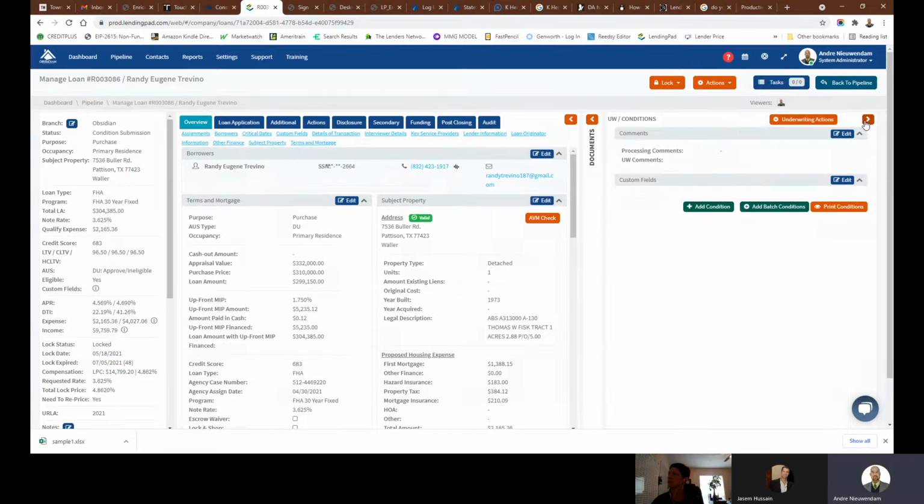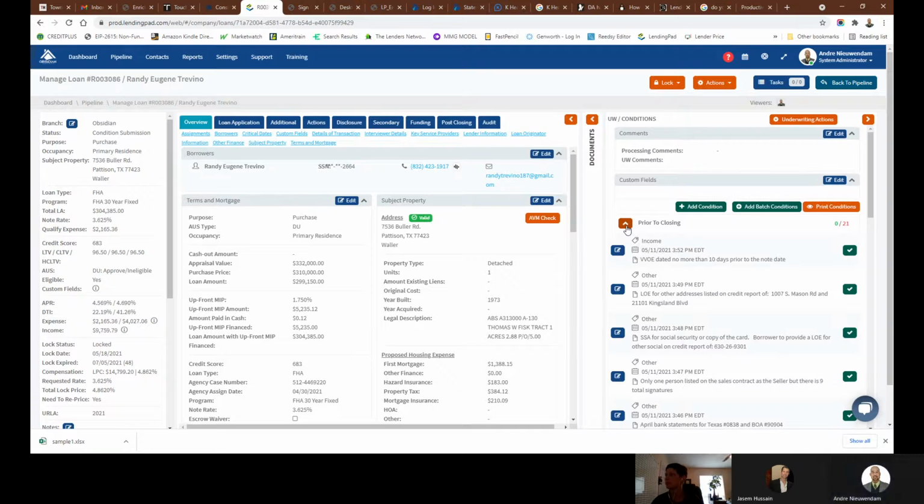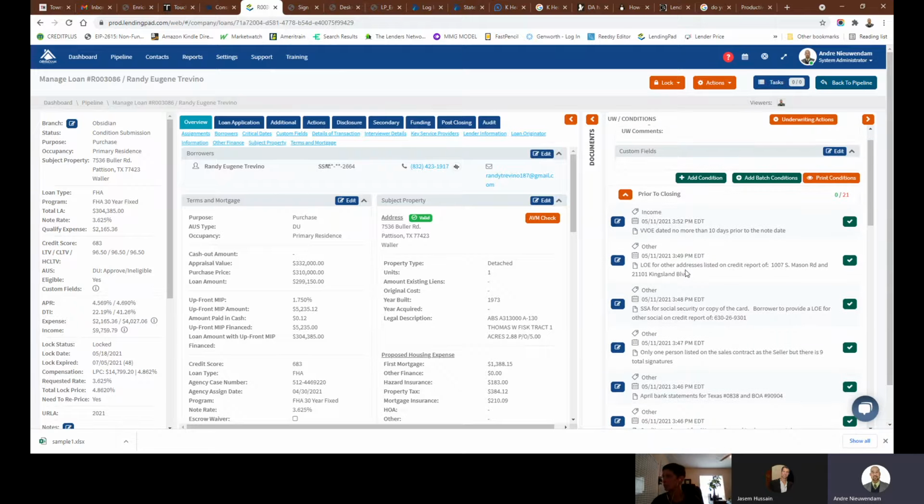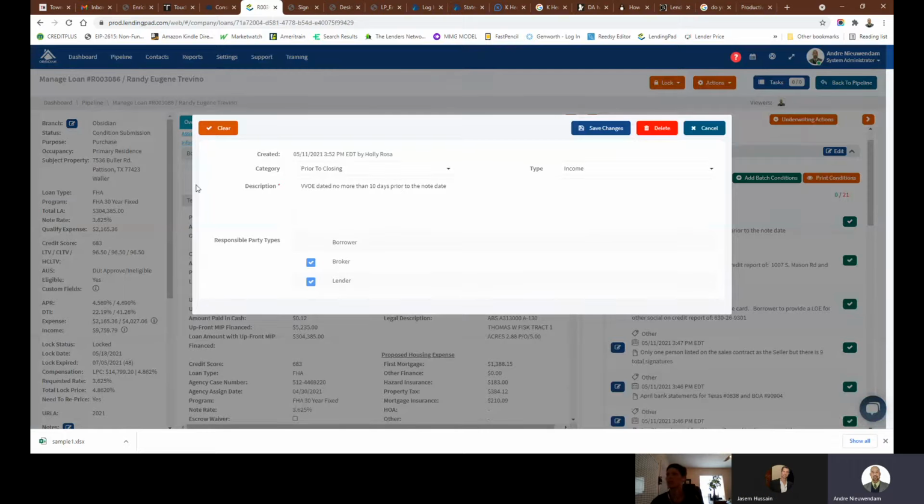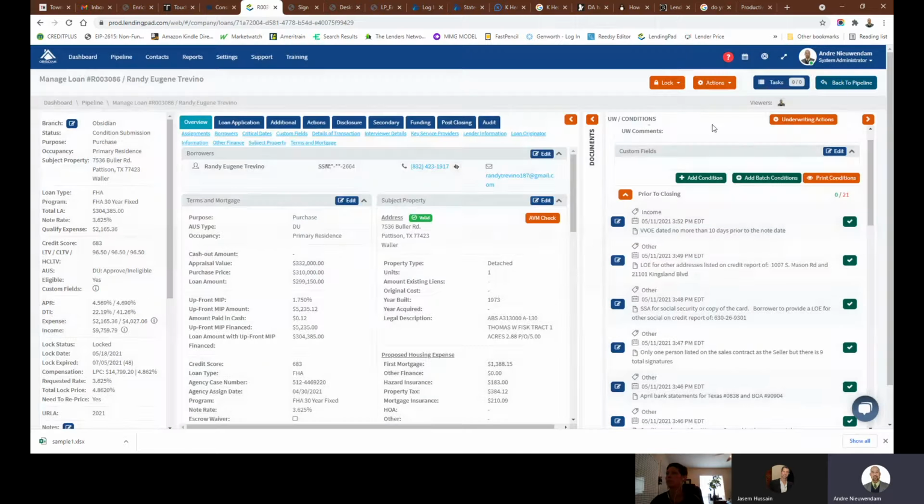And then this pane right over here is where you will see all of the underwriting conditions. So as you can see, this one right here has 21 prior to closing conditions that have not cleared. And if you open those up, you can see what each one actually is. Again, we have the edit buttons here that show you who's responsible for it. Okay. And then you'll see the notes regarding what needs to happen on it. And normally, once something clears and you check it, it'll move over into the green column.